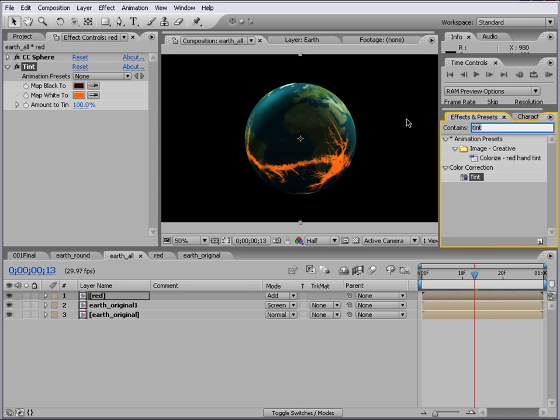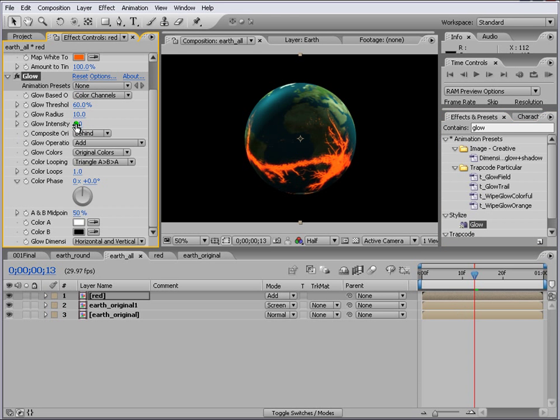So the next thing is we can apply a glow to it. What we need to do is just glow threshold. All we need to do is just bring it down, and you'll see the yellow lava coming out. So you can adjust this, have some good results. And also we can increase the glow radius so that it's a bit shining.